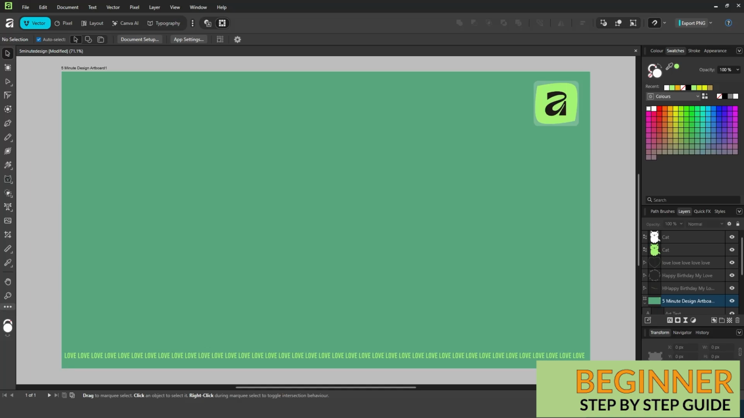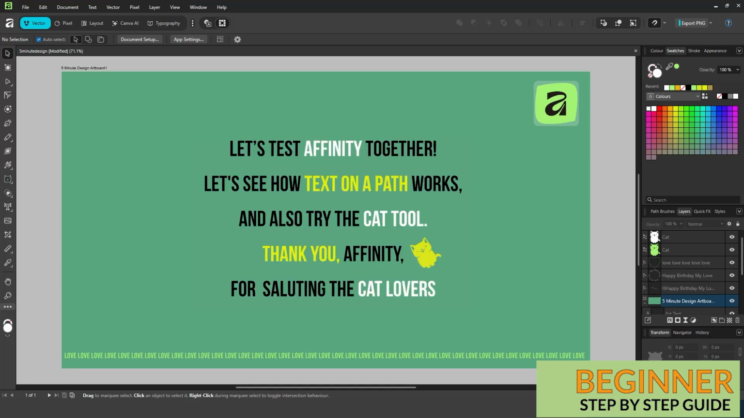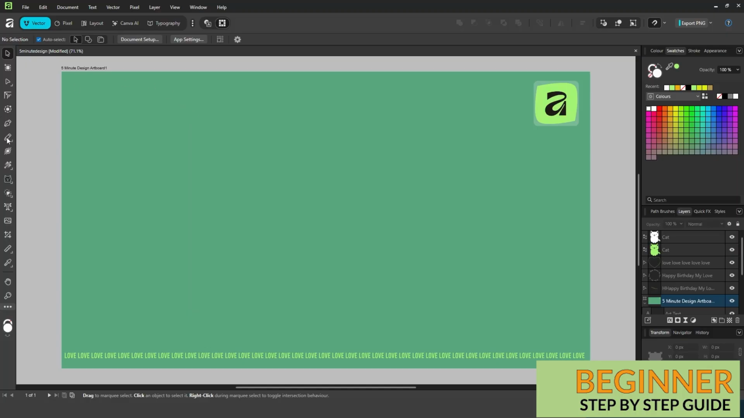Let's test Affinity together. Let's see how text on a path works and also try the cat too. Thank you Affinity for saluting the cat lovers. Let's create a path.